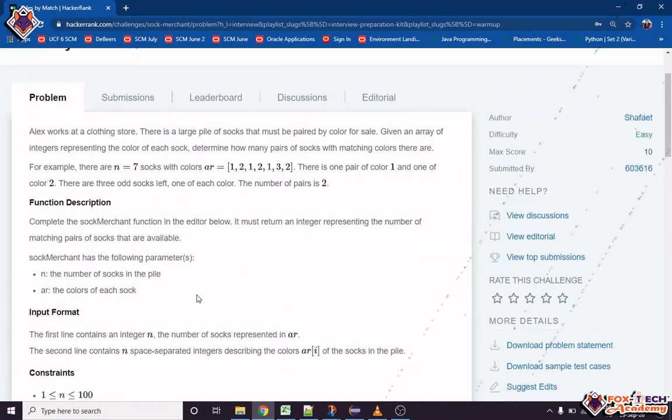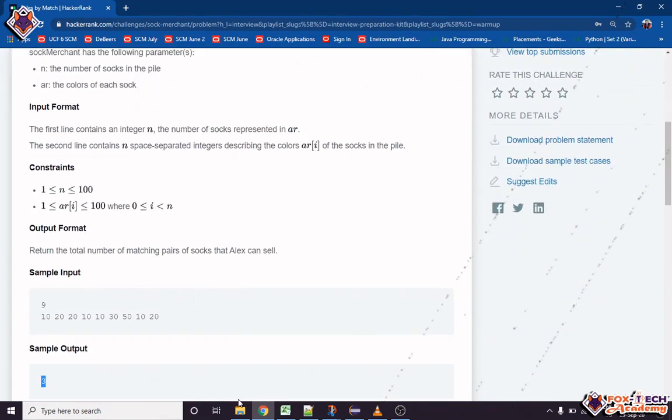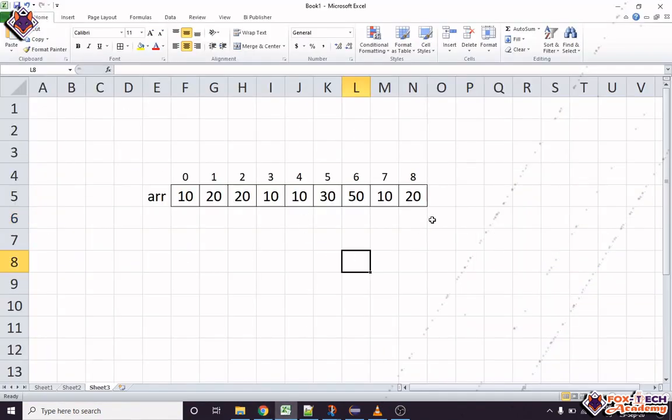So for this, let's see what we will do. Suppose this is our given array. First we will sort this array so that we can easily count how many same values are available in it, and then we will divide that count by 2 to get the pairs. For sorting, we have a sort function in the Arrays class. So we will use Arrays.sort with this array name.